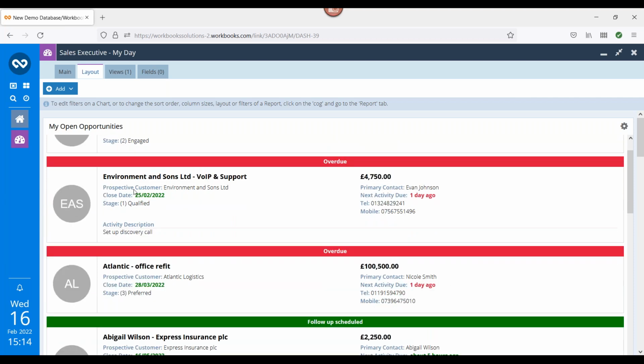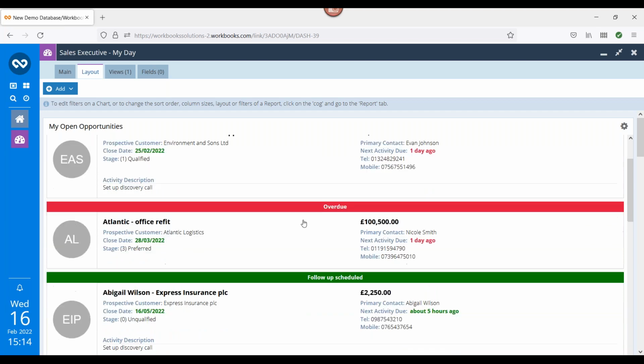The next one down, similar, it's got a red bar, but this time it just says, well, there is an activity. And in fact, if I look on the right-hand side, you'll see next activity due and in red 1 day ago. But it's highlighting it with a big red banner across the whole row to show, yep, it is overdue. Same thing with the third one down.